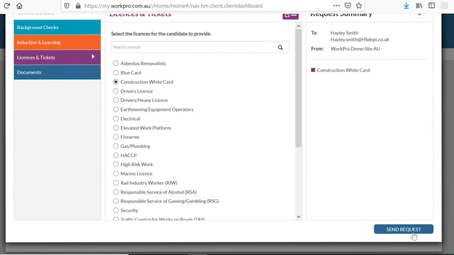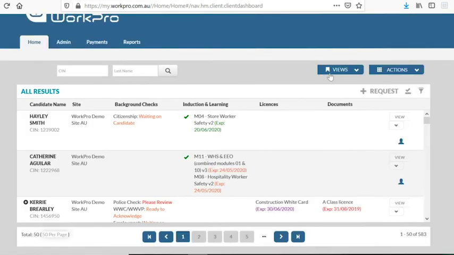Hayley will receive an email. The email that Hayley receives says the company has requested her to provide the particular construction white card. It will still provide her a URL link into WorkPro, and instructions on how she logs into her profile. She is then provided with a token code that, when prompted and used, will give her a particular instruction or compliance task, in this case, a construction white card. And again, same sequence of order. Once Hayley has provided that to you, it will sit within your dashboard to view and monitor.